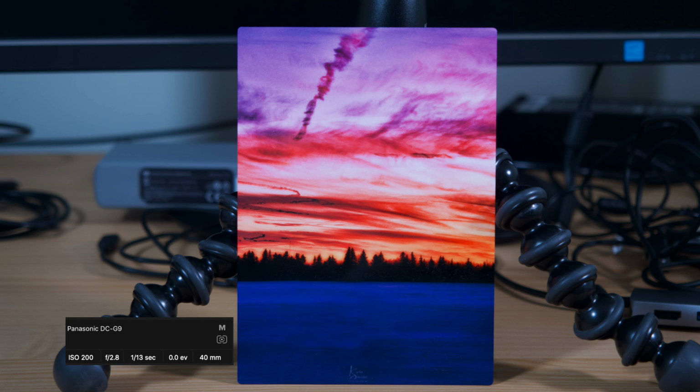So first, let's start with ISO. ISO is basically how much artificial light your camera is introducing into your picture. This picture, for example, is shot at 200 ISO, and the lower the ISO, the less artificial light is in your picture. But also with ISO, the higher your number goes up, the lower the quality and the more grainy your picture is going to be.